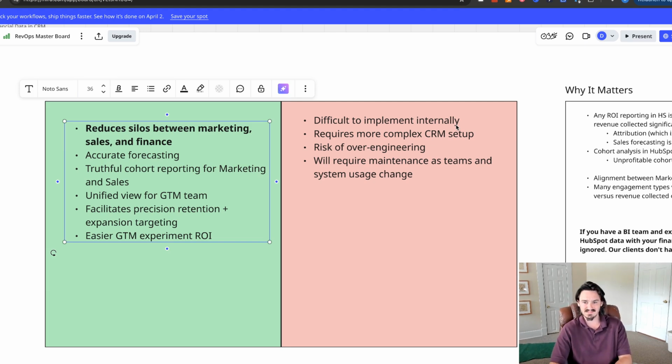Next, will require maintenance as teams and system usage change. Organizations change. They grow, they shrink, personnel changes, strategy changes, processes change. And so every time that changes, depending on how you've built it, you will have to have some type of tweak. And this is just the nature of doing business, right? Clients that we've been working with for 3 or more years, their businesses have grown so much that things look different now. We have to rip some things out that were built, and then we have to build some new things out. It's just the nature of the business.